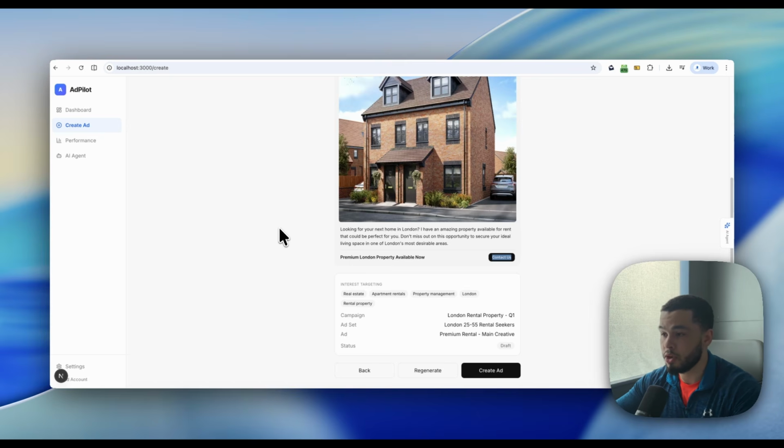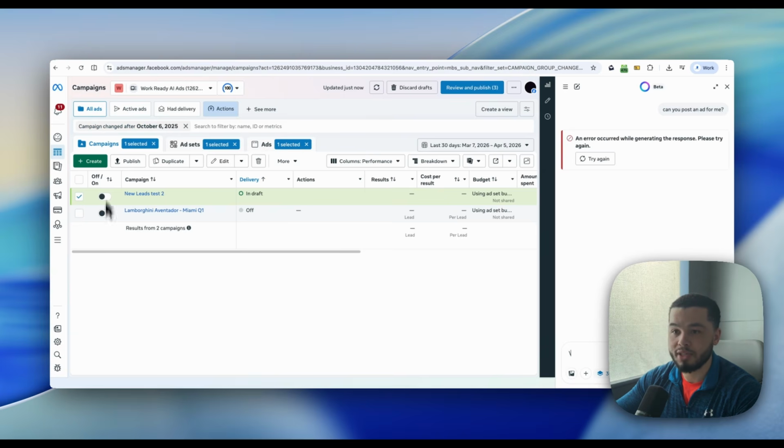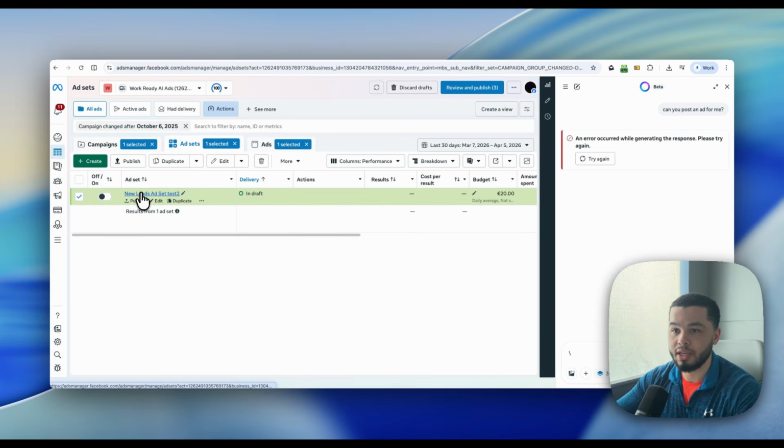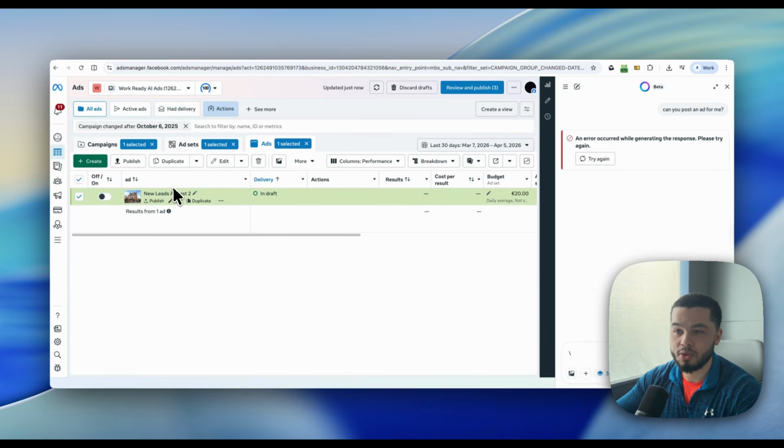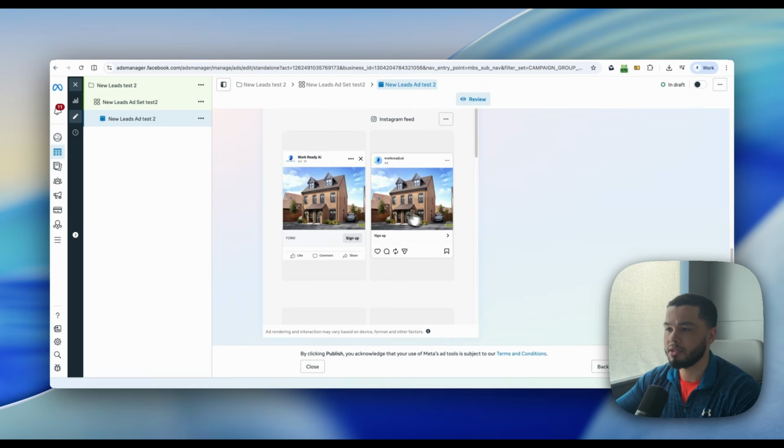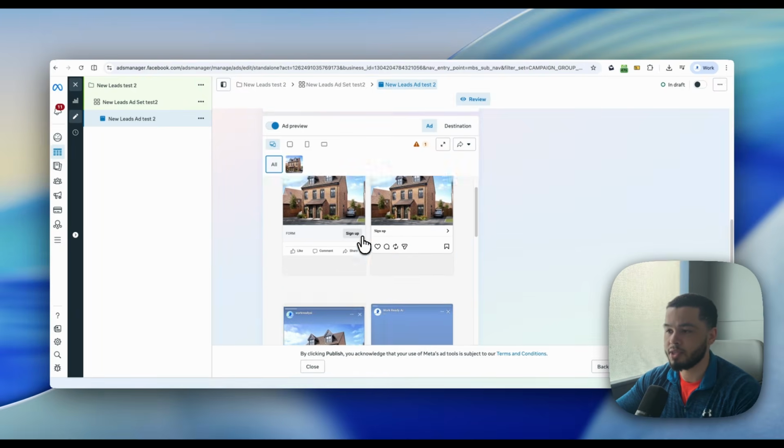So in a matter of a couple of steps, maybe 3 steps at maximum, they were able to post this ad, which again would have cost them about $3,000, €3,000 if they hired an ad agency to do it for them. If we come over here to our ads manager, we can now see the ad over here. You can see new leads test 2. We can click in here and you can see just how complicated this even looks for a business owner. We can click edit in here and you can see we have the ad that it was able to post for us.